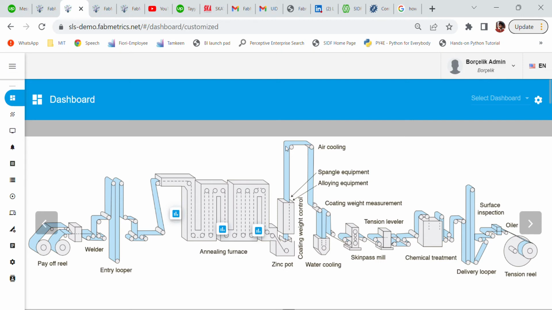Hi, this is a quick glance of Webmetrics, how they have developed it. So for the moment we log in, this is the home page.